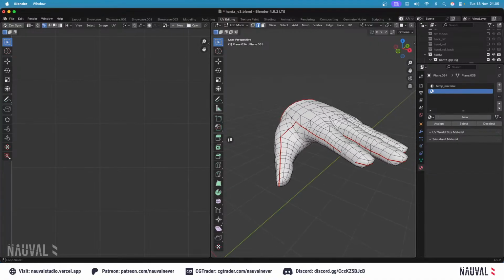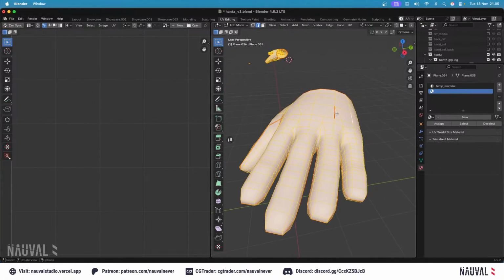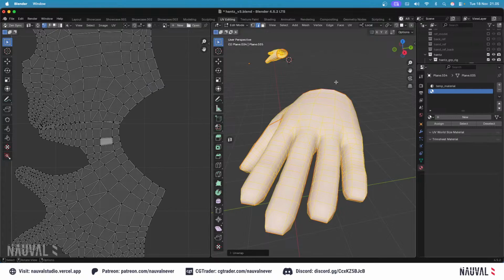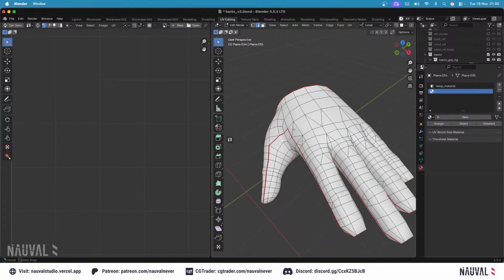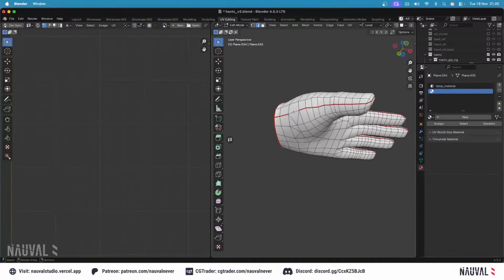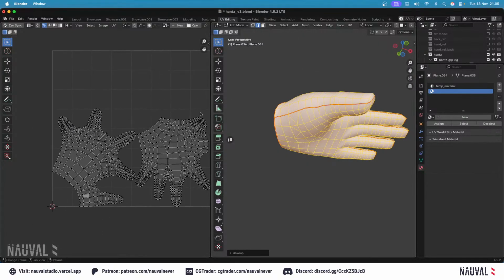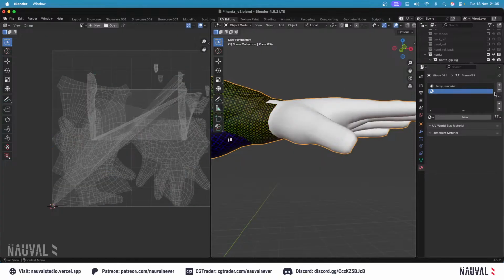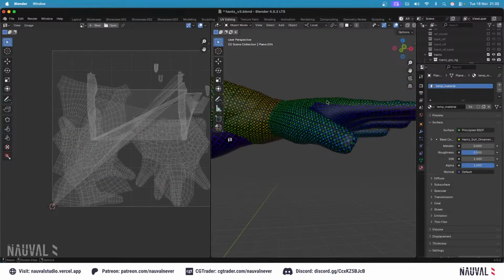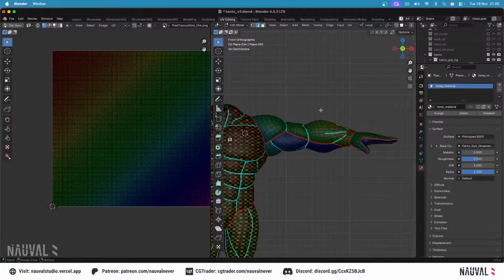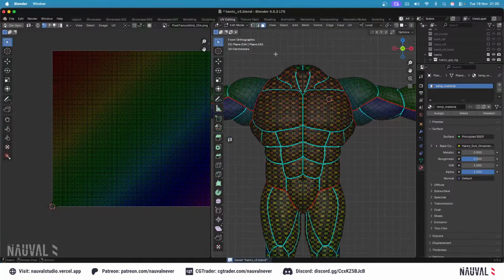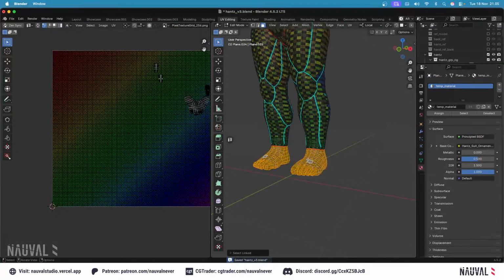And we can unwrap this. Okay, so I did miss something. Oh, this one. Okay, unwrap again. There we go. Okay, for some reason I do have two materials there. Not sure why. Okay, so let's move on to the foot.